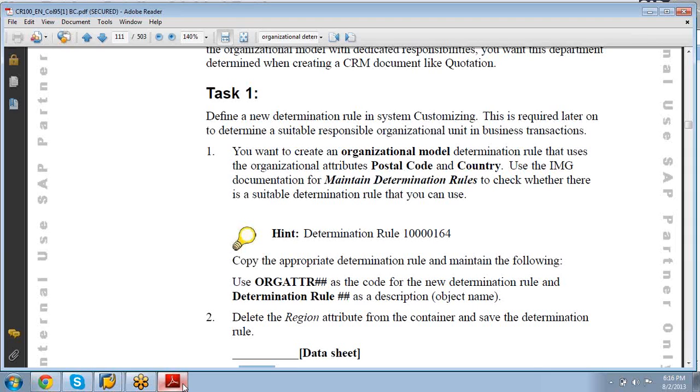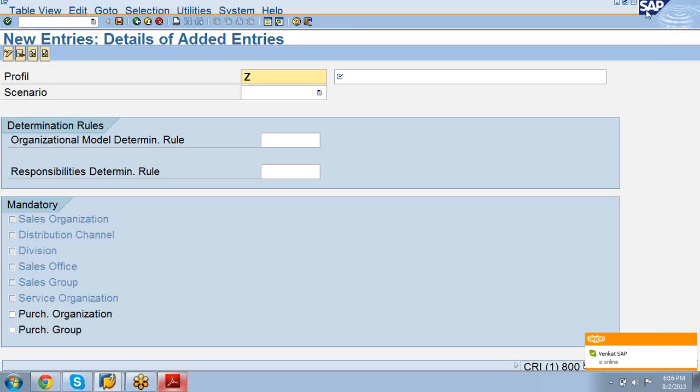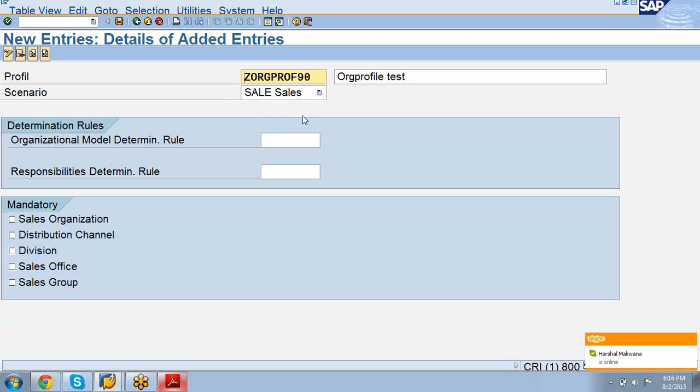So what did he say? To use something called ZORG profile. The same thing, you can use anything, but just to follow the example I'm talking about, org profile, something called 90. Test scenario, make it as sales. The rule, always use the better one, 840s.